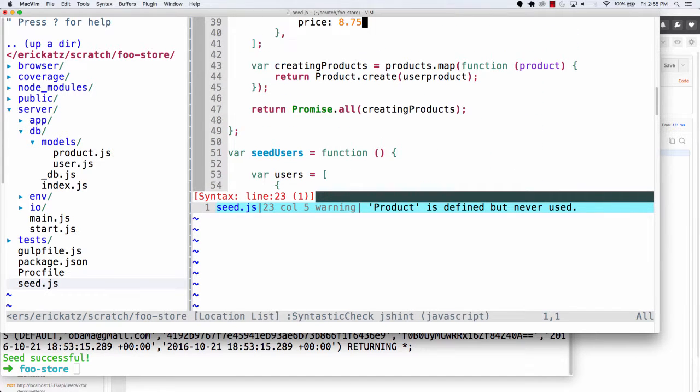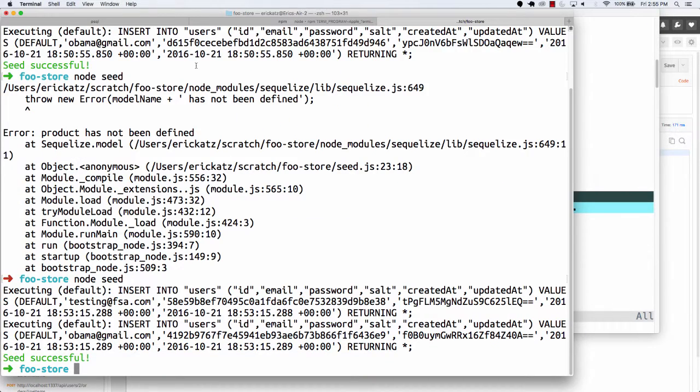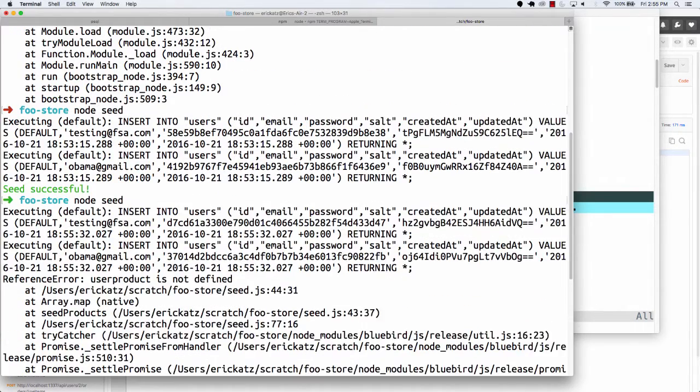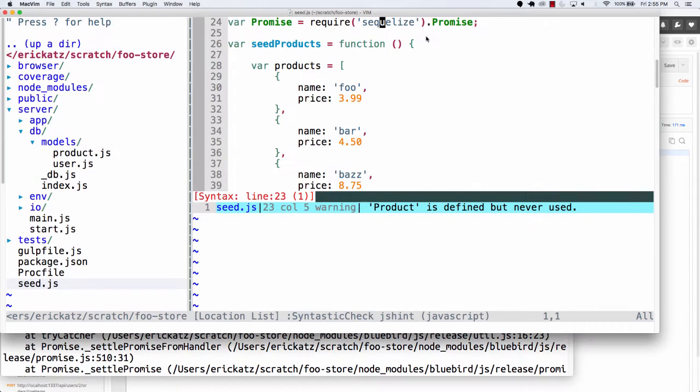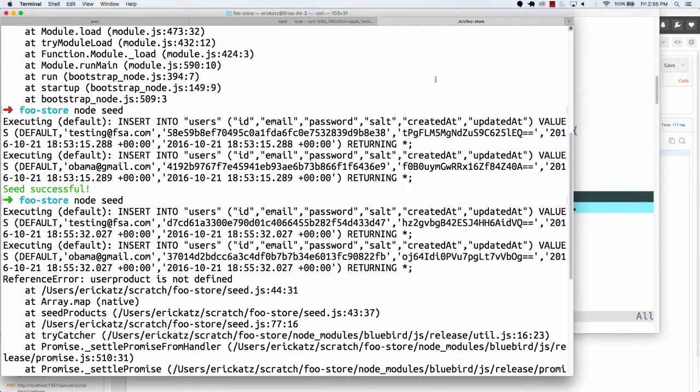We've got the seed users. Now we've got the seed products. And let's run that, and we should see that our products will end up getting created. User product is not defined, so I probably have a misspelling. Line 44, creating products. This is going to be just product, and try this one more time.